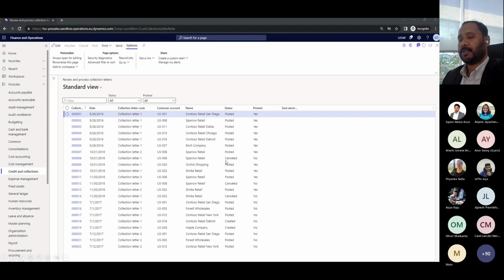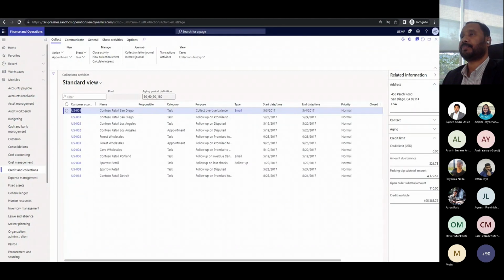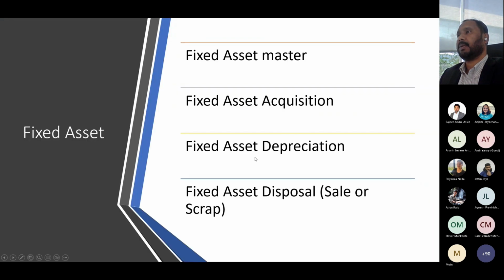Once the process is done, you can see all these collection letters created for different customers. They are already posted in the system, and you can view them. So there is a dedicated process to send follow-up letters to my customers. The same way, I can select all the collection activities. As I said, overview balance, what is my task? I need to make an appointment. What is the task? Let's say send a follow-up call or a follow-up email or a legal notice. All these things will be listed here so the relevant person can act on them. So this is a quick glance at credit and collections.